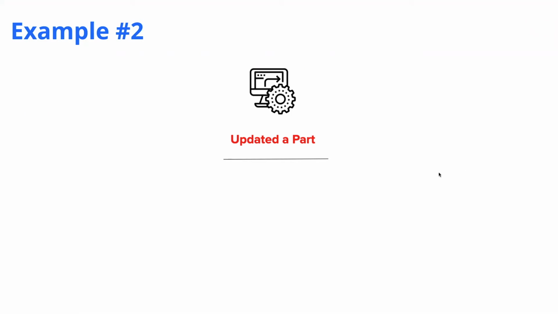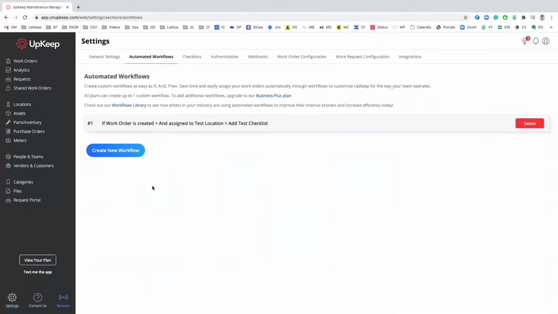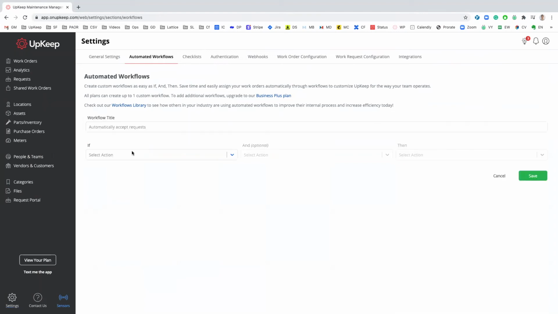Awesome. All right, so let's look at a second example of an automation you can set up for updating parts. All right, so in our automated workflow section, let's click on create new workflow again. So this time, the automation I want to set is anytime any of my parts are below the quantity level of 10, then I want to create a new purchase order that has 100 quantity in that order to replenish. So let's set up these conditions.